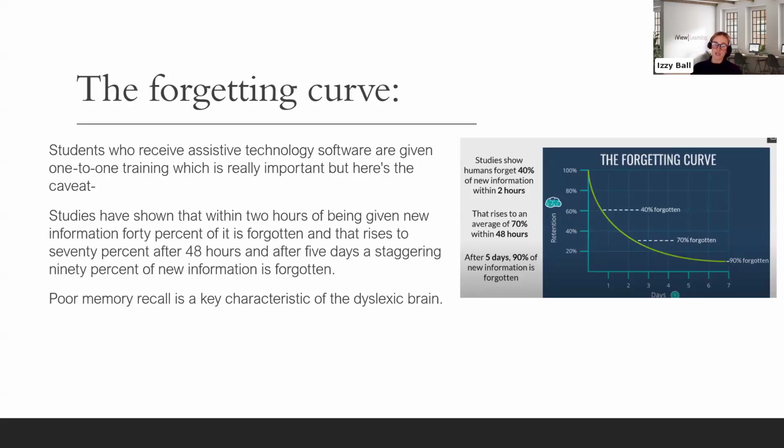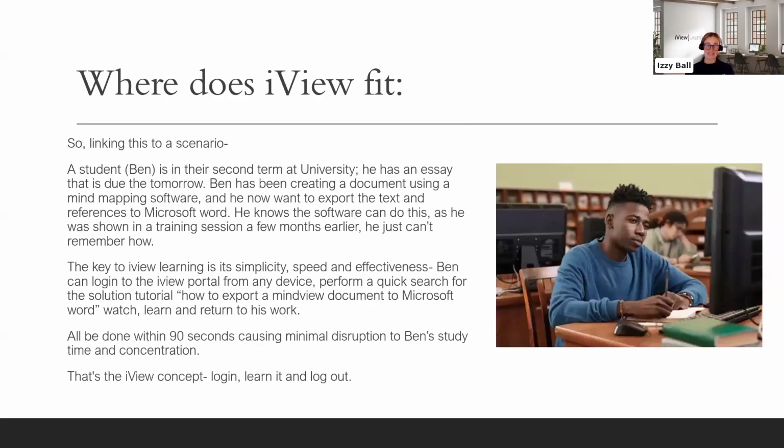And leaning on that, studies show that within 2 hours of being given new information, 40% of it's forgotten. That rises to 70% after 48 hours. And after 5 days, a quite scary and staggering statistic: 90% of new information is forgotten. And poor memory recall is obviously a really key characteristic of the dyslexic brain as well. But that's essentially the concept that iView Learning's been built off of, which is that it's a tool for individuals to access at their beckoning command anytime where they may be experiencing a learning block or some difficulty in their day to day.